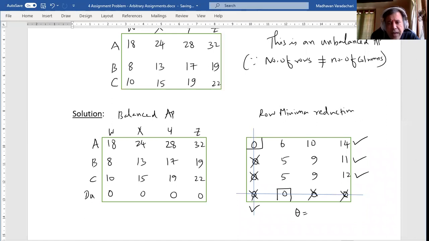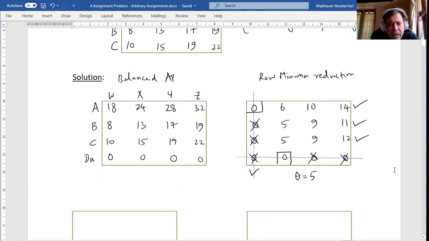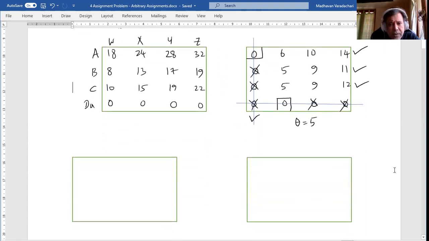Theta is the least value where lines are not passing through. 6, 10, 14, 5, 9, 11, 5, 9, 12. Least is 5. So what is the step? Wherever a single line is passing, you need to retain the same elements. Wherever 2 lines are passing, you need to add the theta value. Wherever no line is passing, you need to subtract the theta value. Based on that, we will create a new matrix.